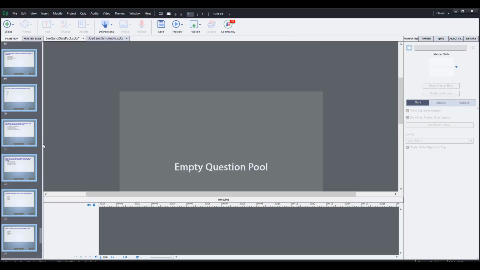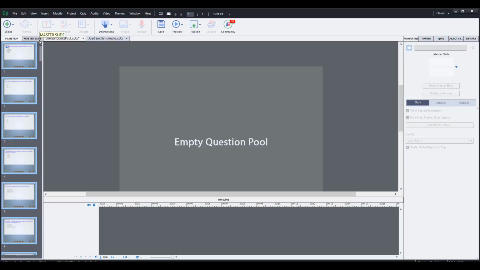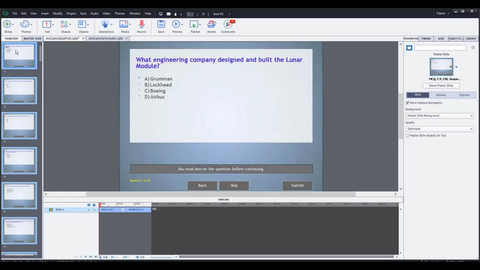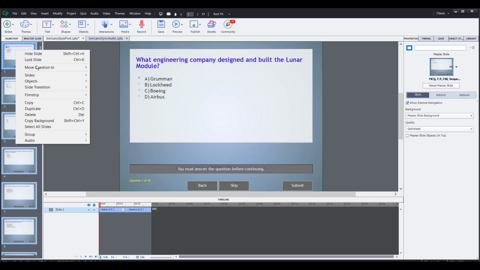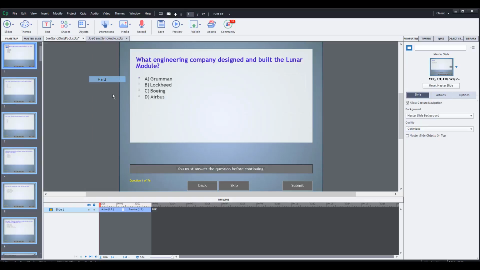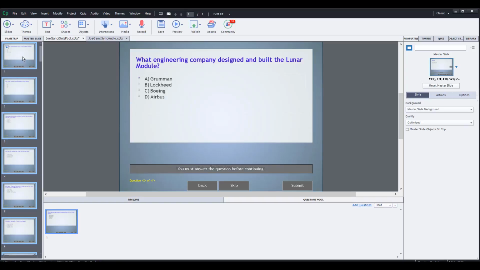But all my questions, as you noted, are all in the film strip, so the students are getting all of these questions. What I can do now is actually move questions into different pools. So for instance, I can take this first question, and if I right-click on it, say I want to move that question to, oh, there they are, easy, medium, and hard. Those are the pools that I created. So I can say, for instance, this one's a hard one, so I'll put it in there. And now that actually came out of the film strip. It's not there anymore. It's now down here in the question pool called hard.